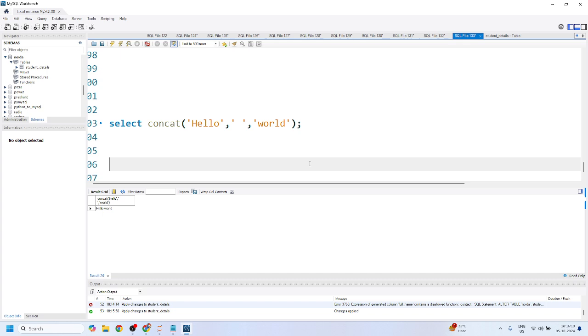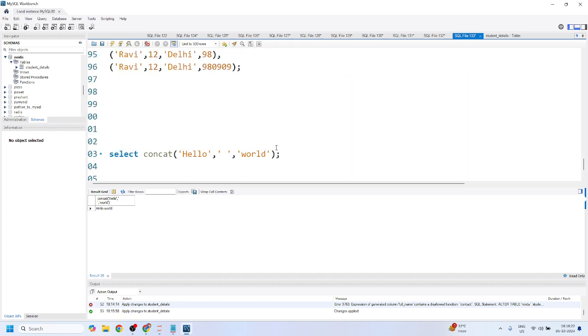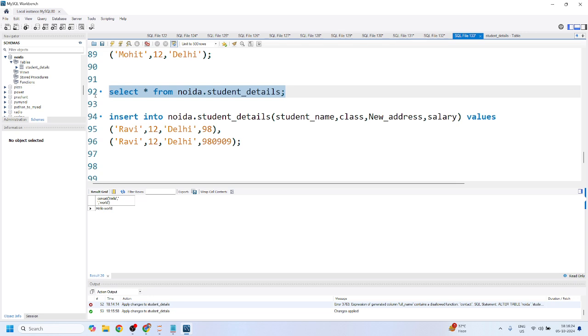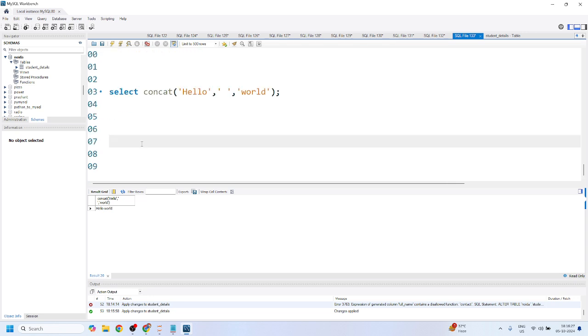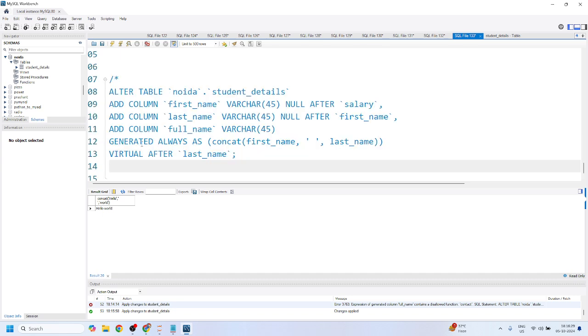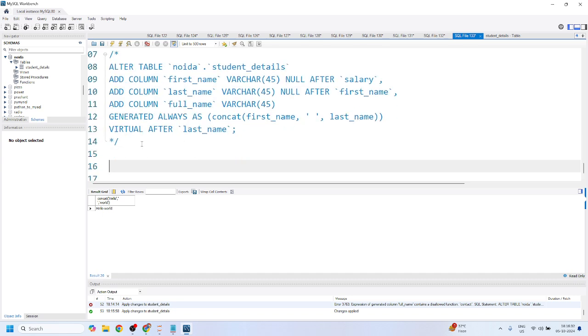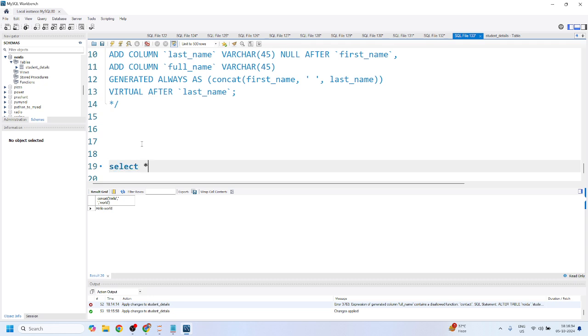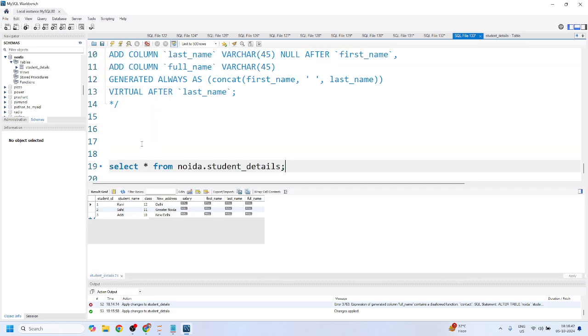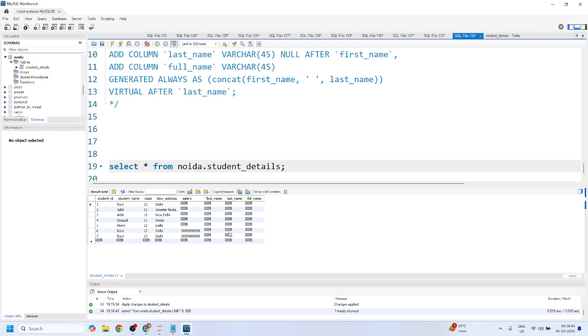Now I'll insert a new record. So let me paste this statement so that you guys can practice. Select star from Noida dot student detail. As of now, there is no full name calculated. Why? Because as of now, there is no first name and last name.